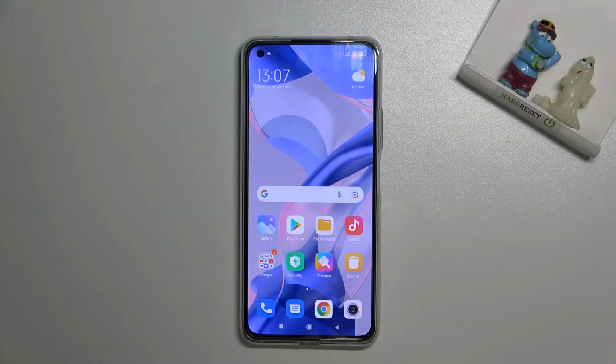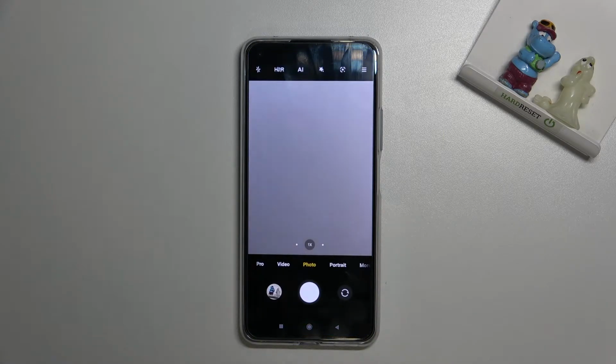Welcome, here I've got Xiaomi 11 Lite 5G NE and let me show you how to turn on and off camera shutter sound at this device. So let's start by tapping on camera button to open it, and for now we are on standard photo mode. Let me take a picture. As you can hear, the sound is turned on.